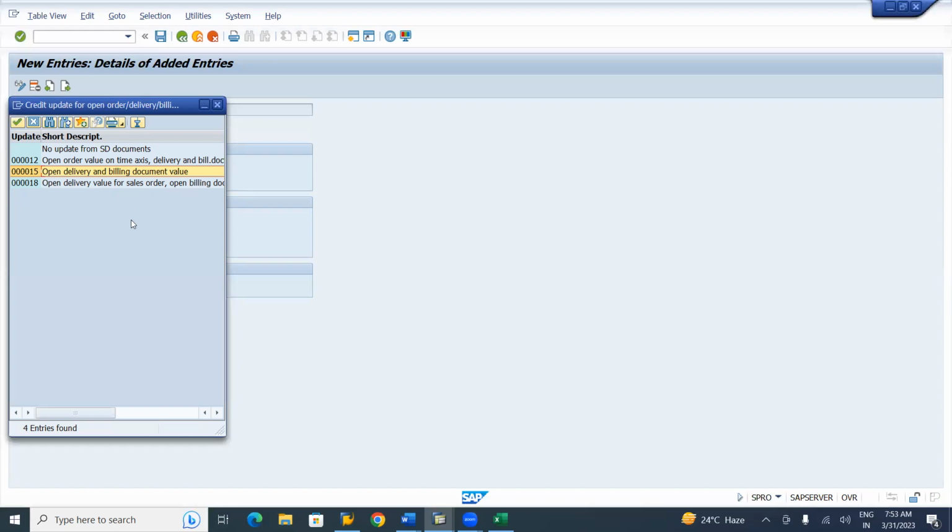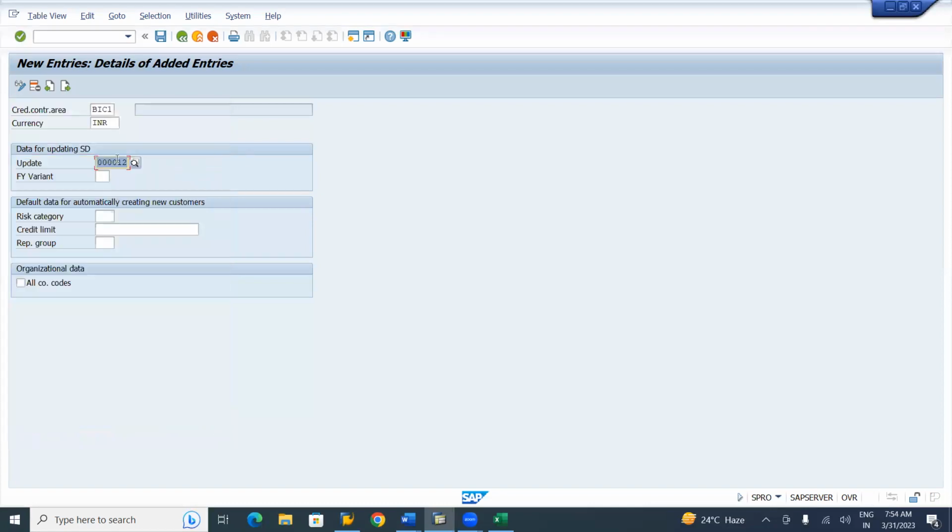Okay. So it is always better to go with option 12. Any questions here? This is very important, even though we are not SD consultants, but we need to have an idea of this because we are going to do SD integration also. It's always good if we select 12. So we are going to select 12.